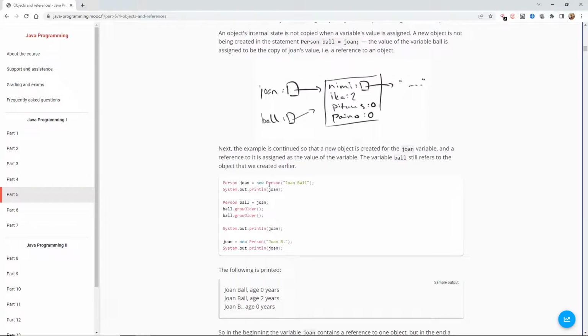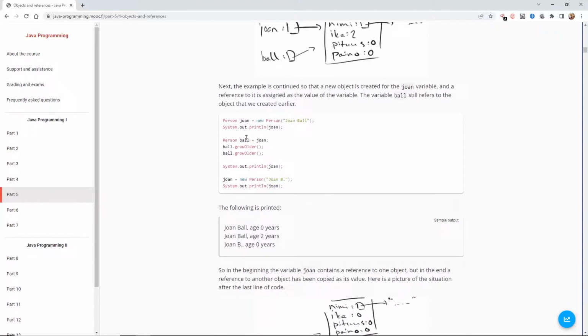Next, the example is continued so that a new object is created for the Joan variable and a reference to it is assigned as the value of the variable. The variable Ball still refers to the object that we created earlier. So again, we're getting quite familiar with this now. So we've got our object creation. So remember, this is the class name, this is the object name, and this is the constructor.